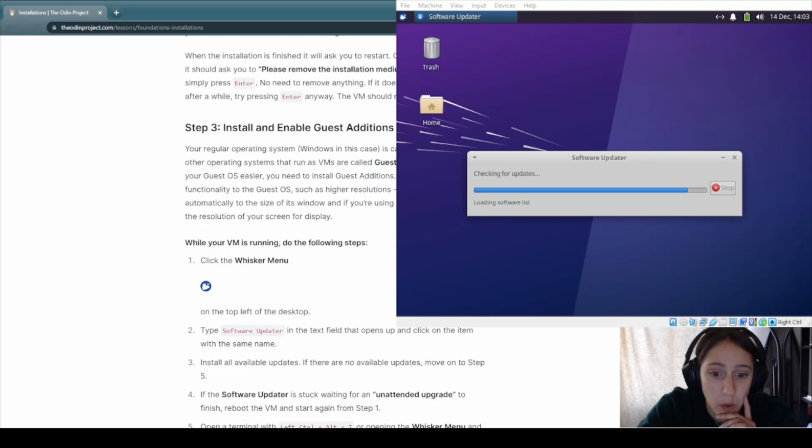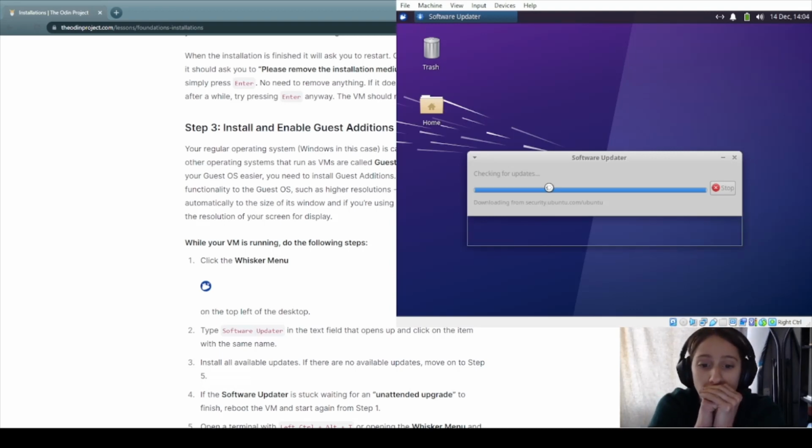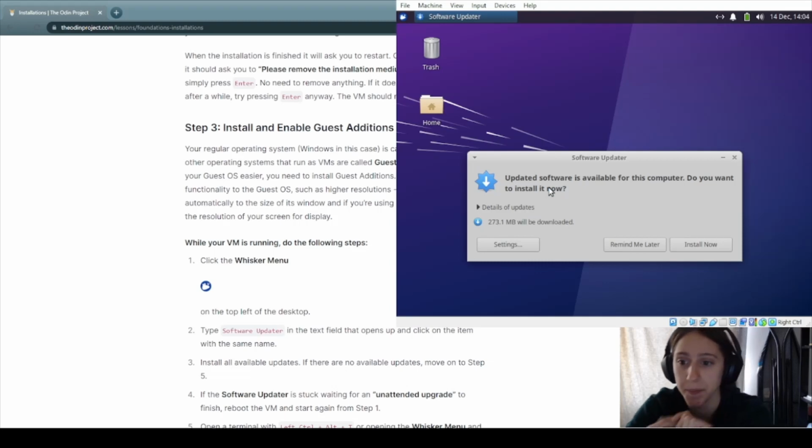Back to what we were doing before though. So this is still checking for updates. It's doing its thing. We got the spinning wheel. Okay. Update software is available for this computer. Do I want to install it? Yes I do. I'm gonna click install now.